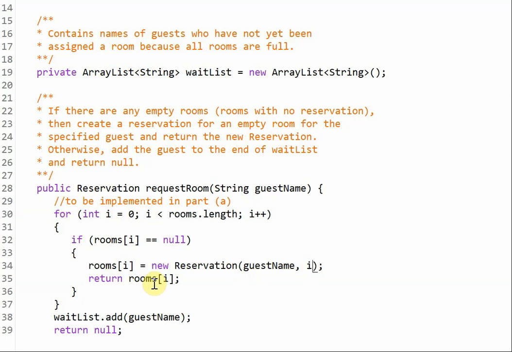And then once again, if you loop through the whole thing and don't find an empty room, then you just add the name to the wait list. Once again, wait list is an array list of strings, and so the array list add method expects to be given a string, and you've got to keep that straight. The array is an array of reservation objects. The array list is an array list of string objects. But anyway, then you return null. Why? Because no reservation was made for that person. And that's an important detail. When you get to the next part, you remember the fact that this method could return null.